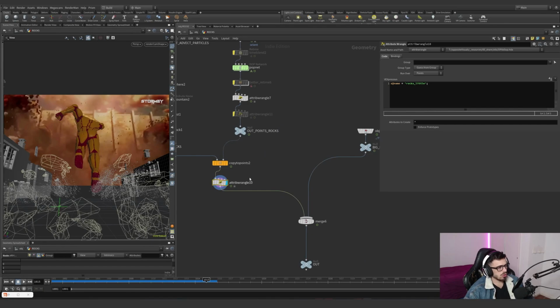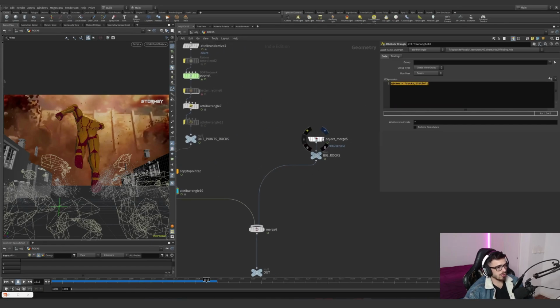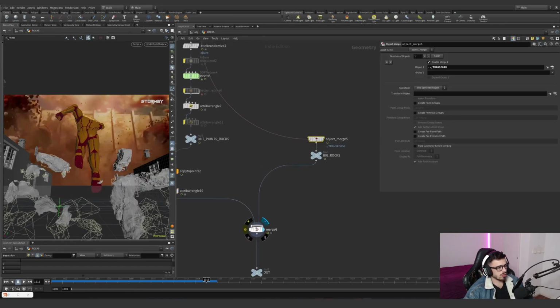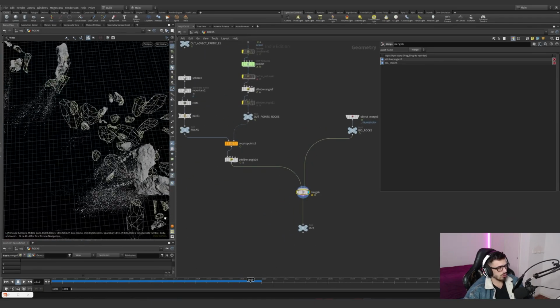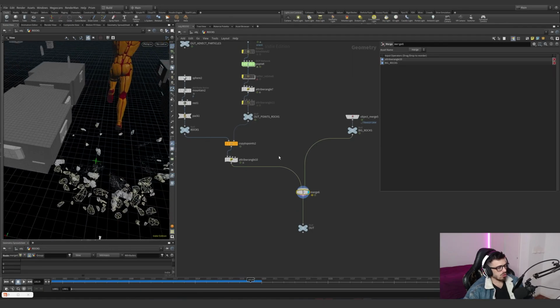Also, I'm going to change the rocks so it's easier to load into Solaris. And then I'm going to merge these two guys together. And this is what I get. This is then going to be transformed in Solaris.